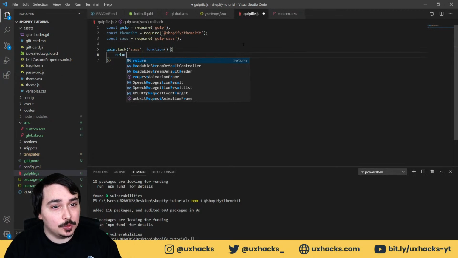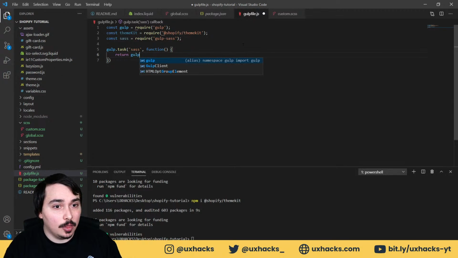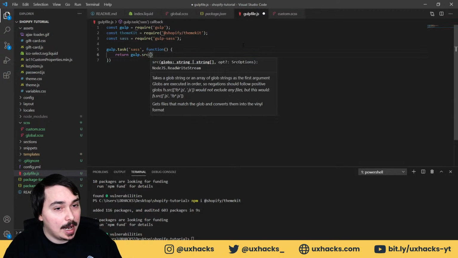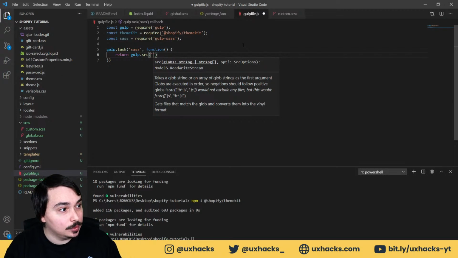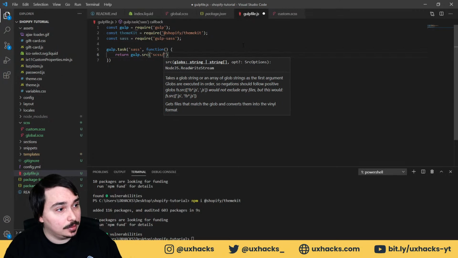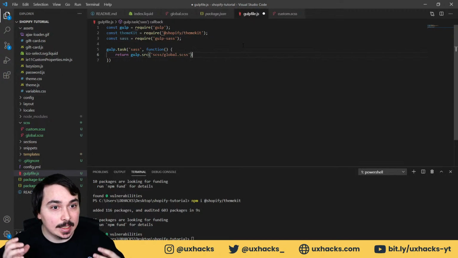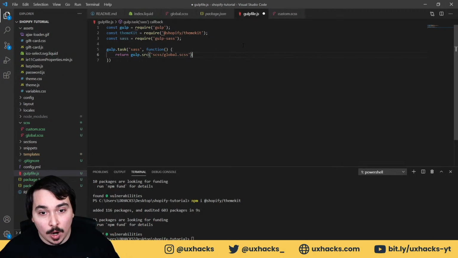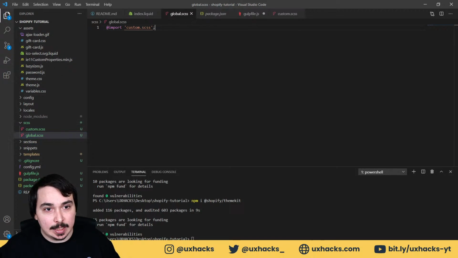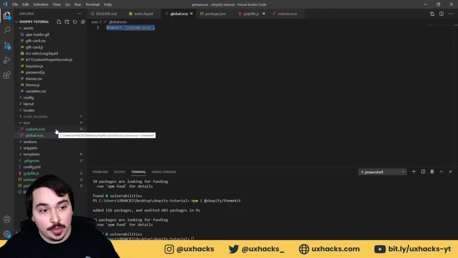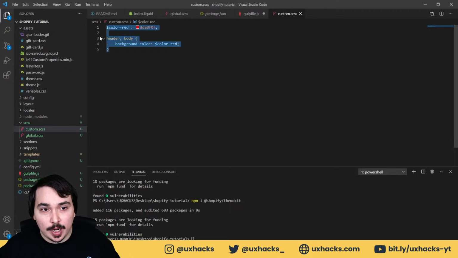And what we want to do is we want to return the source for gulp, and we're going to set that to SCSS slash global.scss. So this is telling Gulp, hey, we want you to use this file as the source. SCSS is going to say, cool, I'm going to import custom.scss into this file, and then it's going to go ahead and compile all of this good stuff.